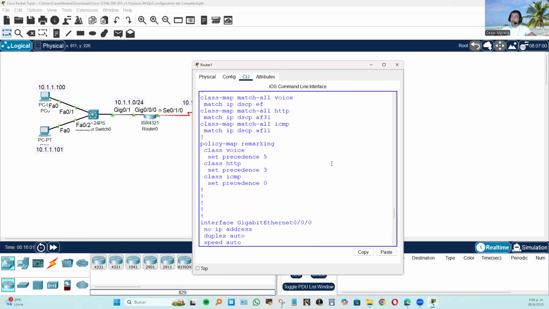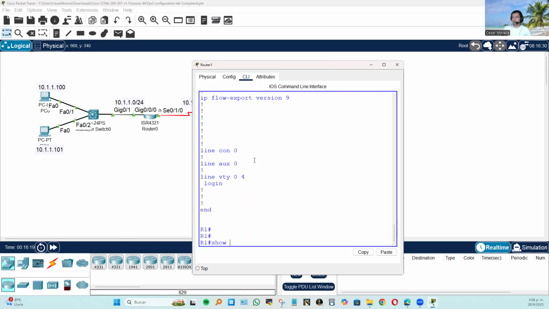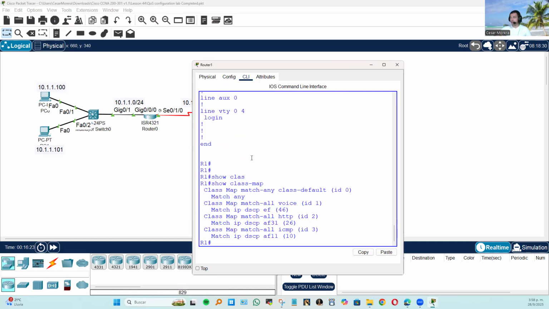Yeah, there it is. It's in the marking for router one. There is a set precedence of 5 for voice, a set precedence of 3 for HTTP, and a precedence of 0 for ICMP. Let's validate the same commands that we have for class of service in the other router. We were doing these commands in router 0. Now let's work with router 1.